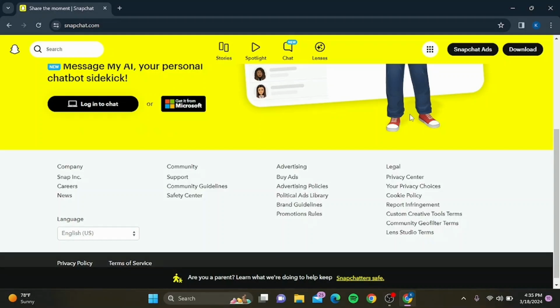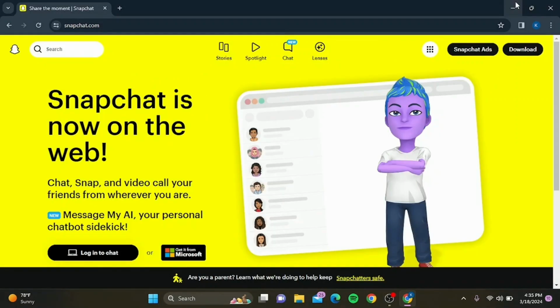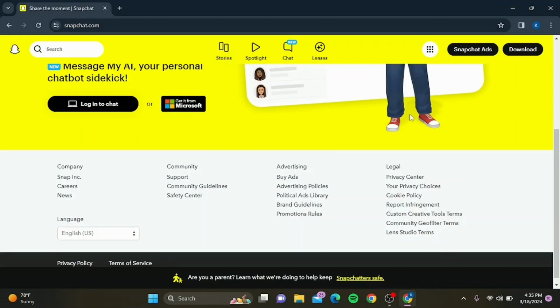First things first, let's head over to the official Snapchat web page. Open your favorite browser and type in web.snapchat.com in the address bar. Hit enter and you'll be greeted with the Snapchat web login page. Then tap on log into chat.